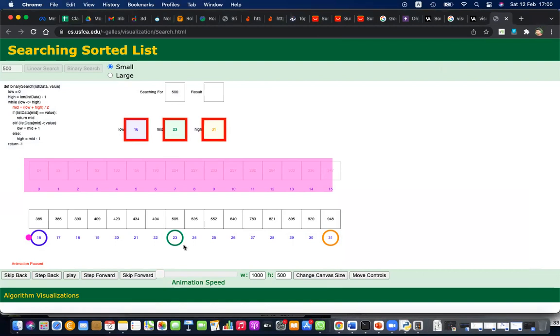Is 500 less than 505 or greater than 505? Less than. If it is less than, then greater than search doesn't work. You ignore this part. You don't want to search this. Another half of the list is cut down. Now you are searching only this part.